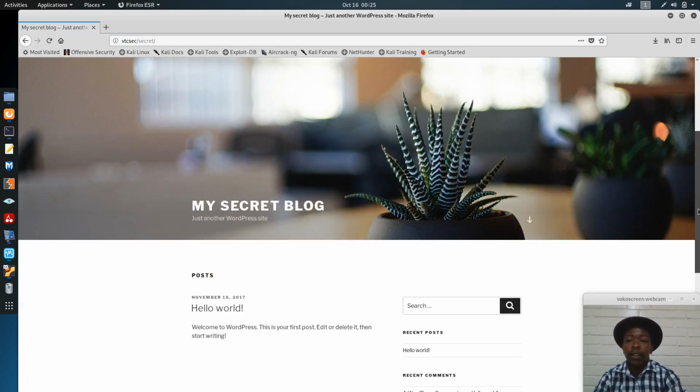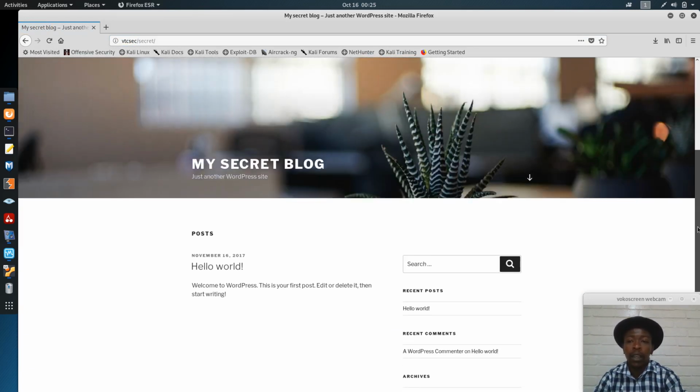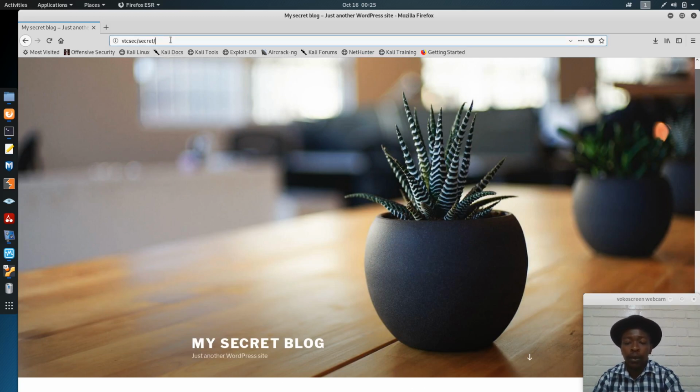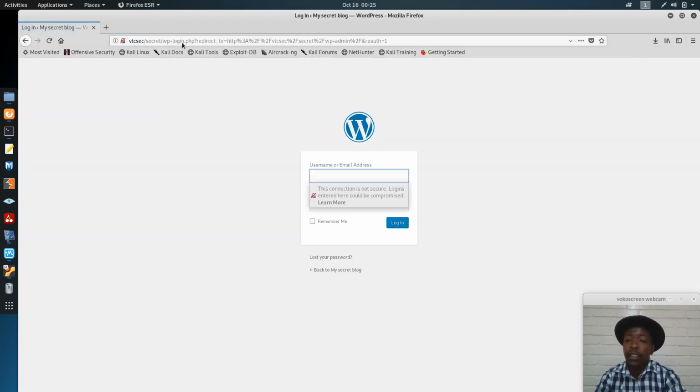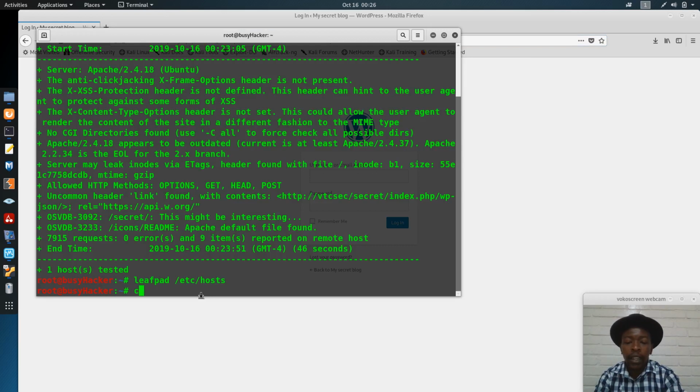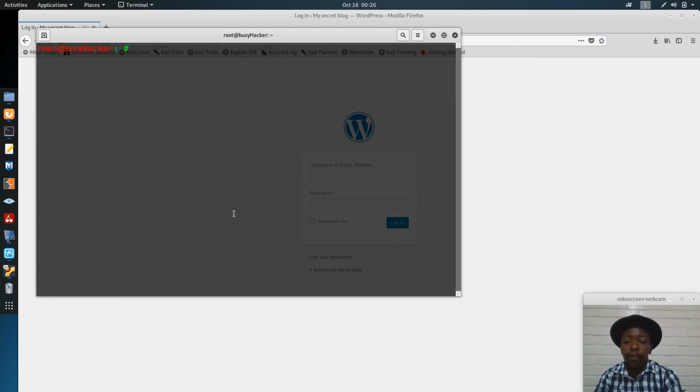vtcsec, and from there, because it's a WordPress website, we can try to see whether there is a wp-admin. All right, it's actually a WordPress blog, and from there we can use WPScan to see whether this WordPress can give us the names of the administrators so that we can try to brute force the passwords. So let's enumerate users.